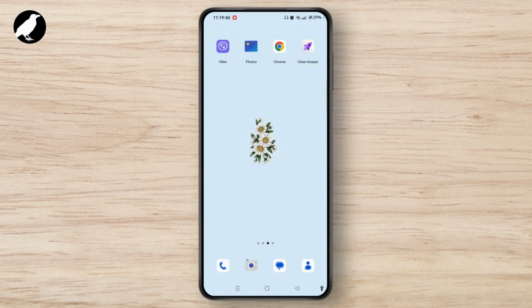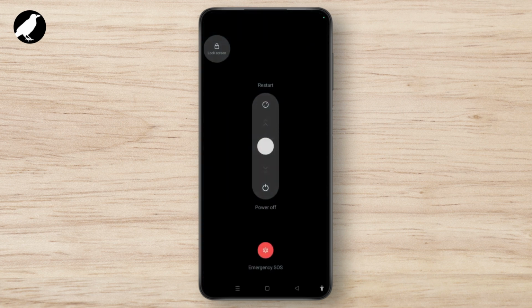Simply hold on a power button on your device. And here you will see the restart button. Simply slide towards restart to restart your device.